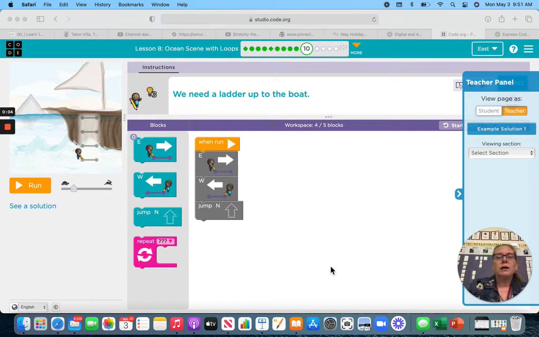This one, we need to make a ladder. So it says to go east, and then it says to go west. So if I go east, and then I go west, I stay on this ladder. And then I jump, that's not going to work.